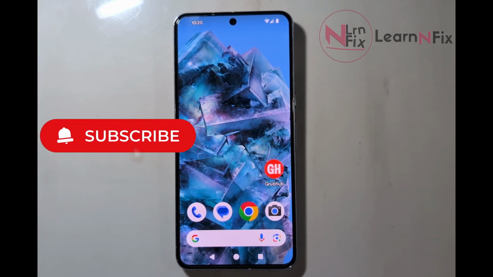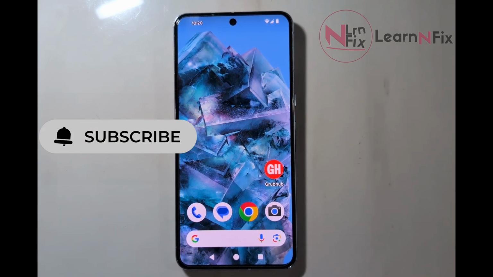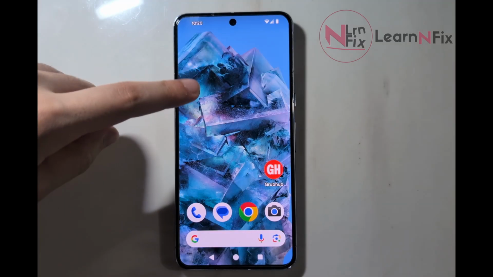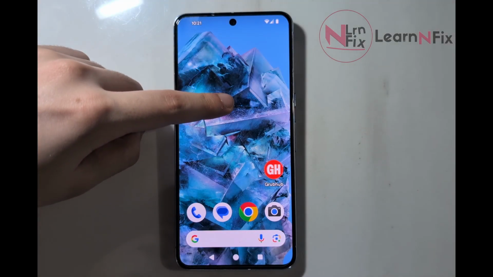How to add widgets on Google Pixel 8 Pro. Now this should work on the Google Pixel 8 Pro and the Google Pixel 8 and most Google Pixel phones. So to add a widget, tap and hold on the home screen.